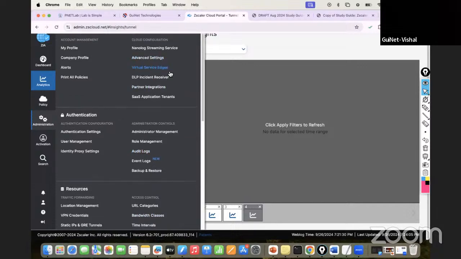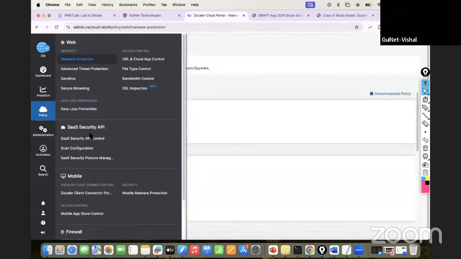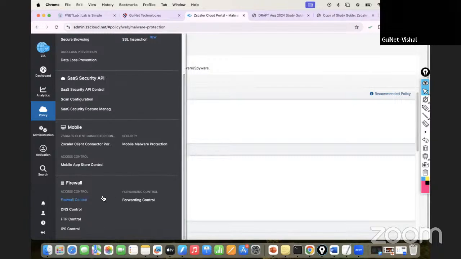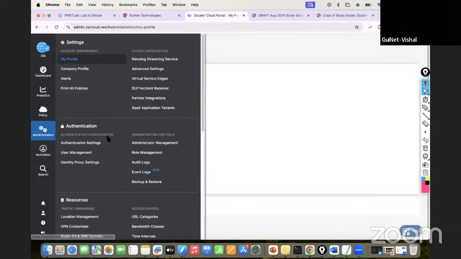Let me see. I think that browser access is not available in this section. Might be this dummy one, so it's not showing actually. Forwarding control we have. So browser access feature is still not visible here. But yes, you can just check it in the administration section. You have the browser access feature available here.